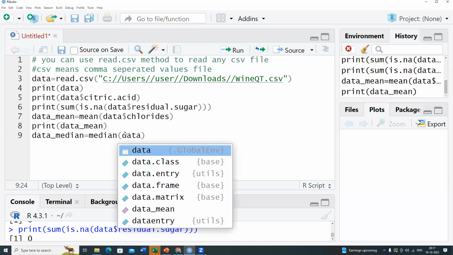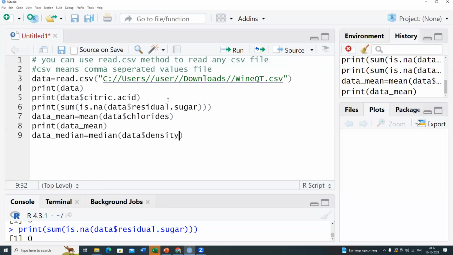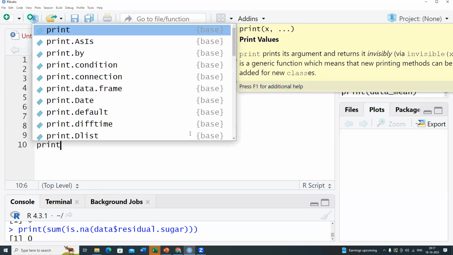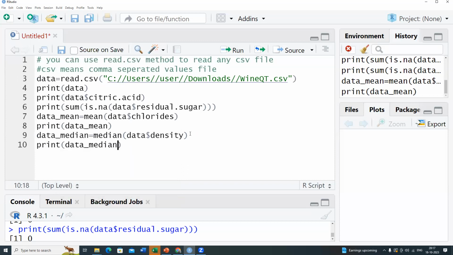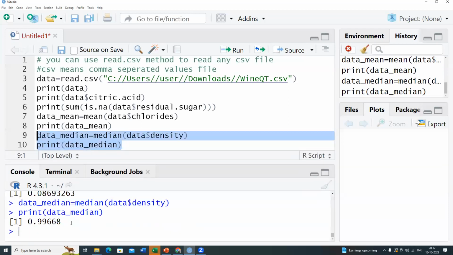I pass here data dollar, for example, the density column, and I have to find out the median of the density. Now I print data_median. If I run these two lines of code, you can see I get the median.